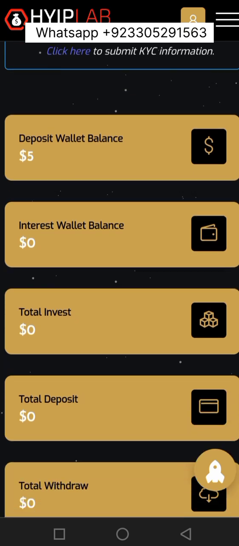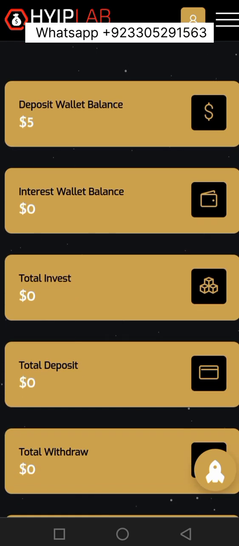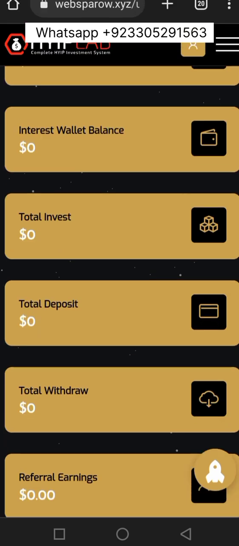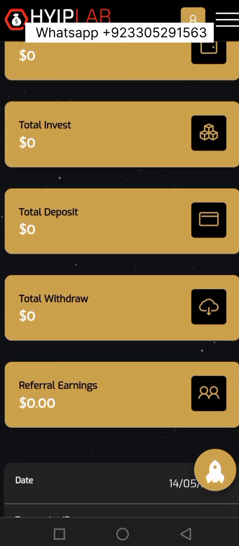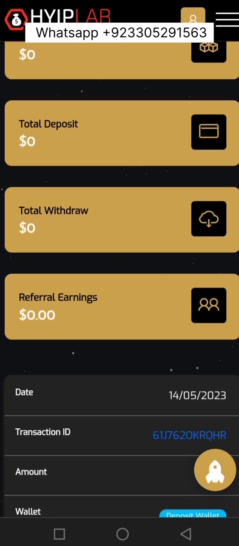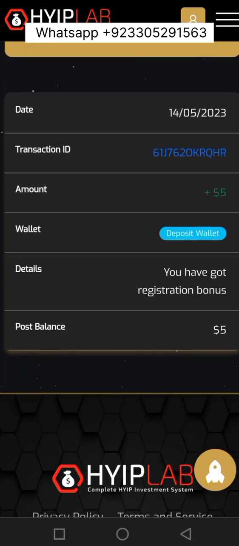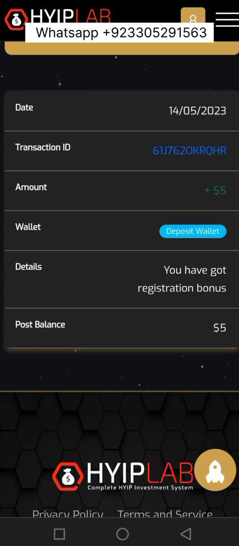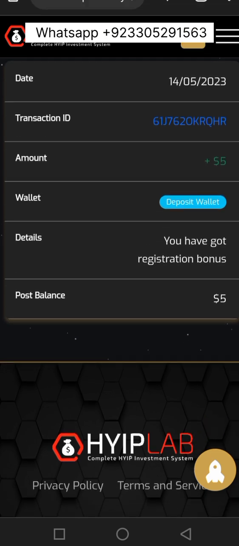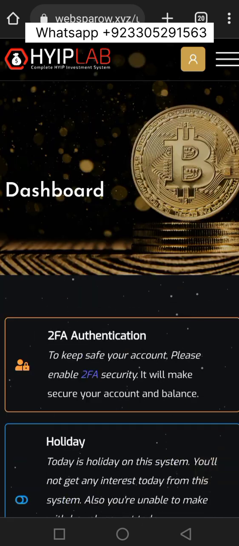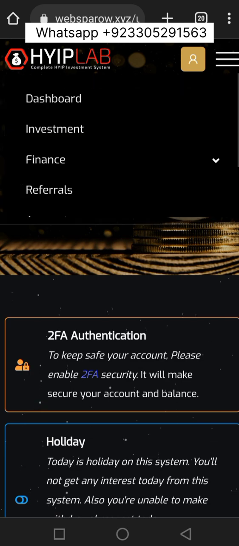So here's a deposit section. You can see deposit balance, and here is interest balance. You can see every detail of the user right here. You can see total withdrawals, referral earnings, and everything that is on the website. So here you can see your details, your transactions, everything right here. So here's your post balance, registration bonus, and other things. So go to my user dashboard, and let's see some other things.